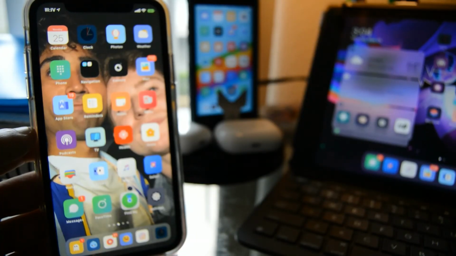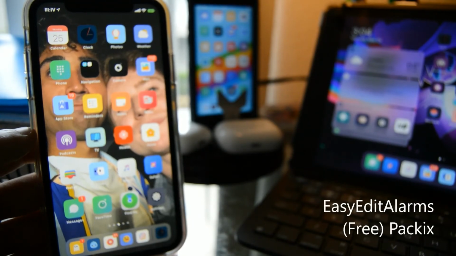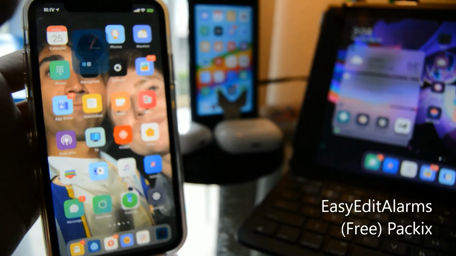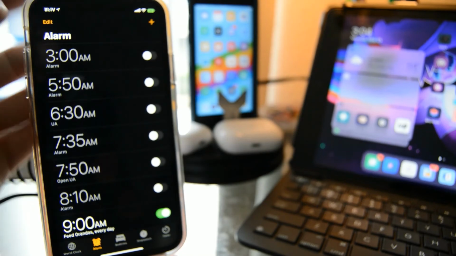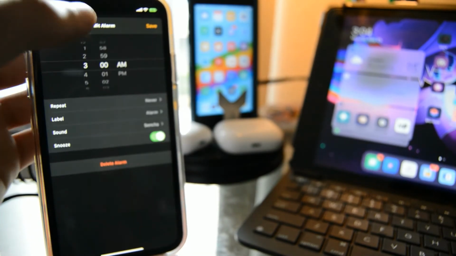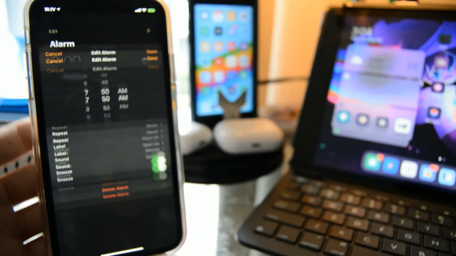Another tweak from Packix, which is free, is called Easy Edit Alarms. This is one of my favorites. When you go to clock settings and you want to edit an alarm, instead of having to click edit and click on the alarm, all you have to do now is just click on it.